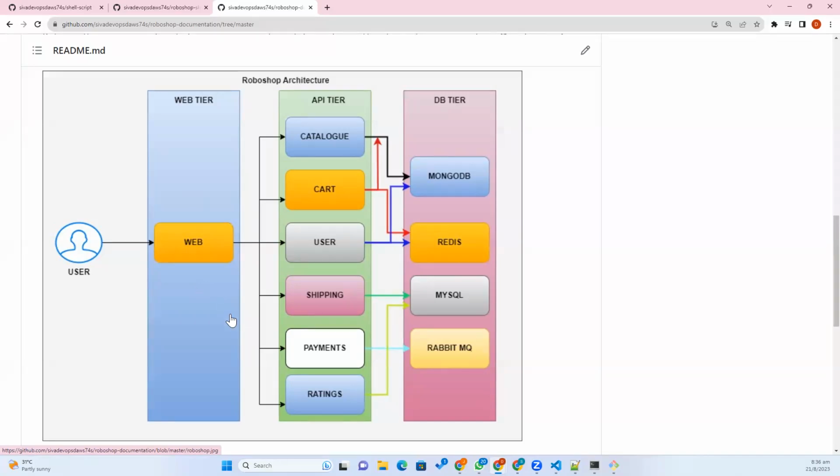Okay. Yeah, that's what we do tomorrow. I'll create all the DB tier. I'll create all the API tier. And then finally I'll create the web tier.